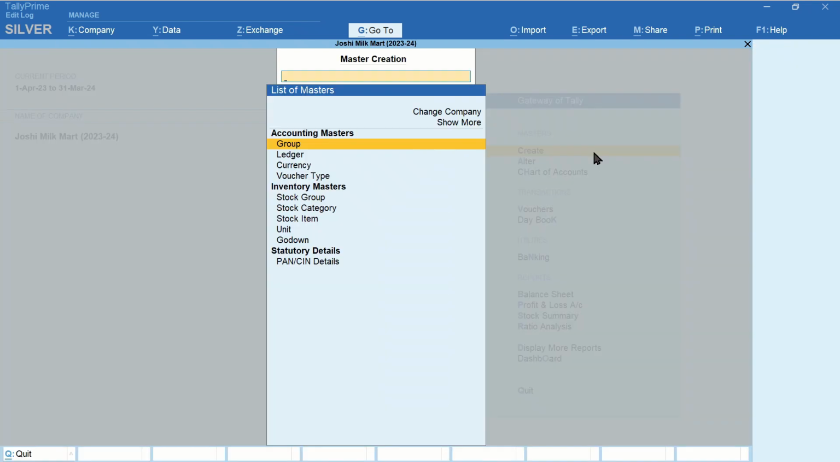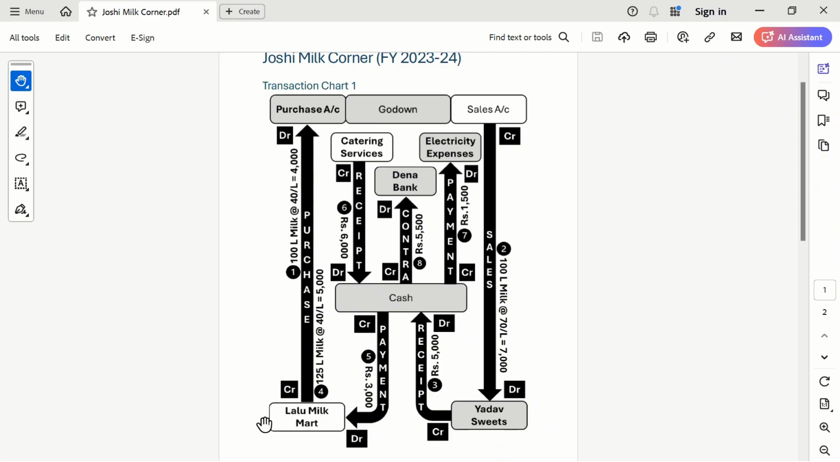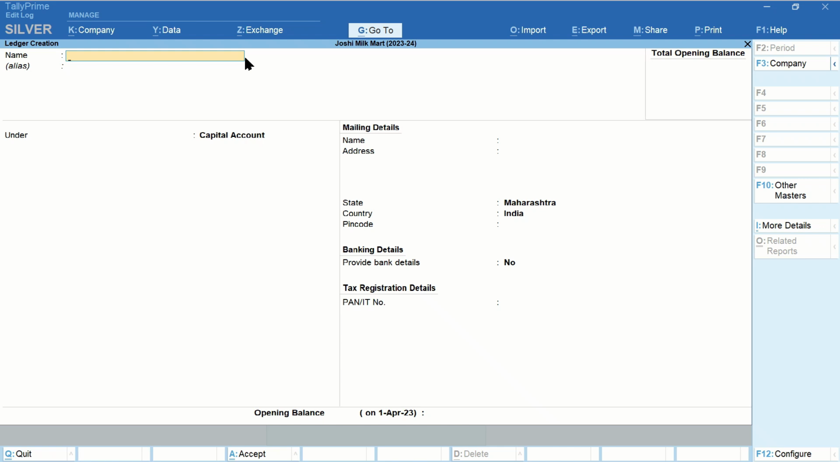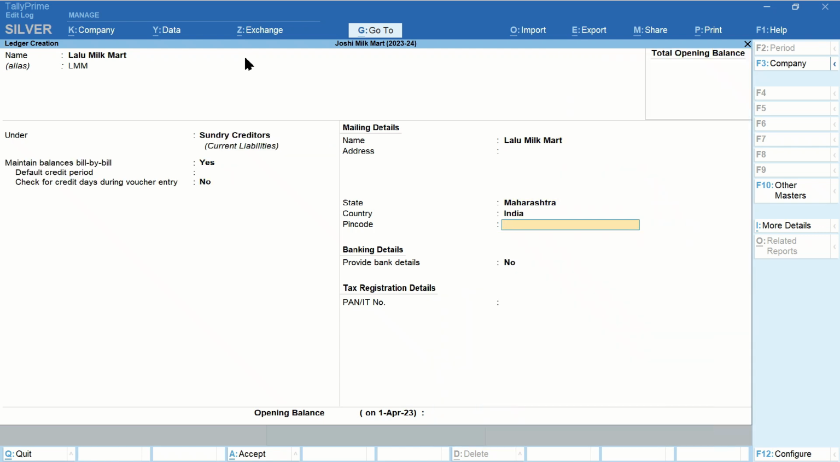So we'll go in create, we'll take ledgers, we'll create the first ledger. The first ledger we wish to create is Lalu Milk Mart. Lalu Milk Mart is our supplier. So we will create this ledger first. So in the name, we will type the ledger name Lalu Milk Mart. We will give an alias called LMM. This time we will be using this alias. He is our supplier. So we will give sundry creditors. And the remaining things we will accept by pressing enter and will not forget to accept it. So we'll press enter.